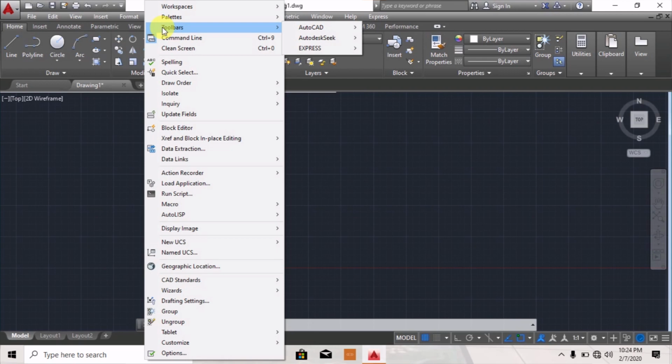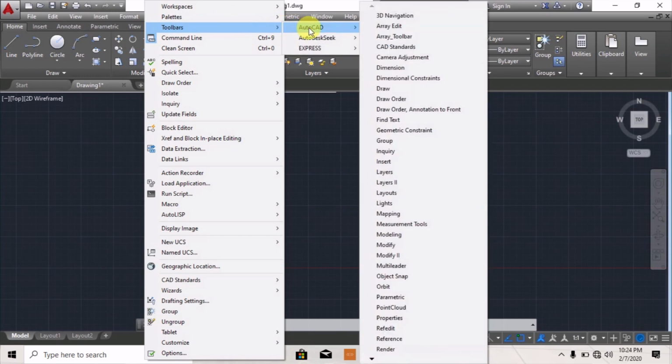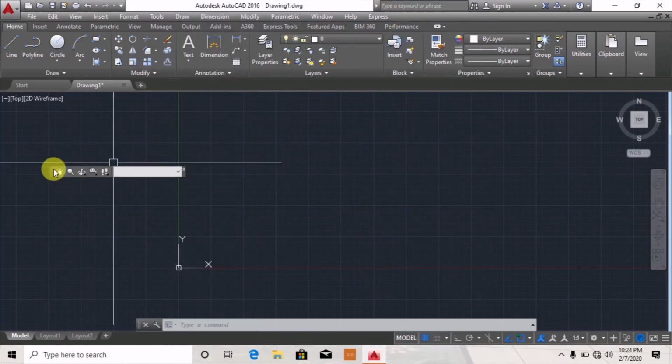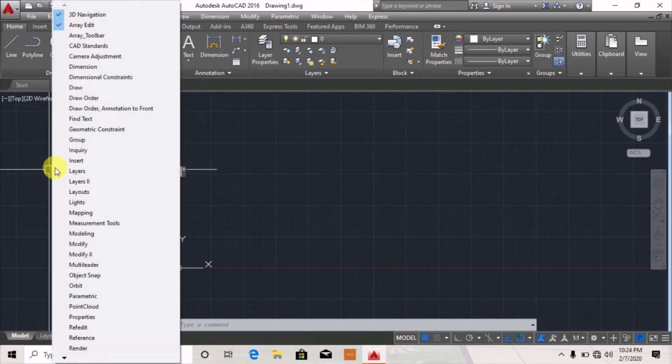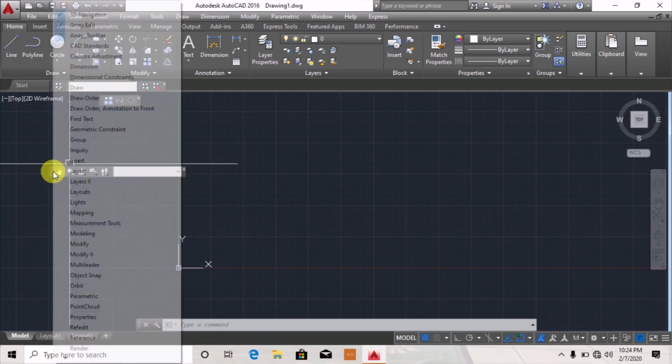Now on these toolbars, you scroll down and you see you have your Autocad. Now in this Autocad, you can pick on 3D navigation, click, and you see this toolbar appear here. Now right click on it and start bringing other ones out. Start bringing the rest of the icons, the toolbars, out.